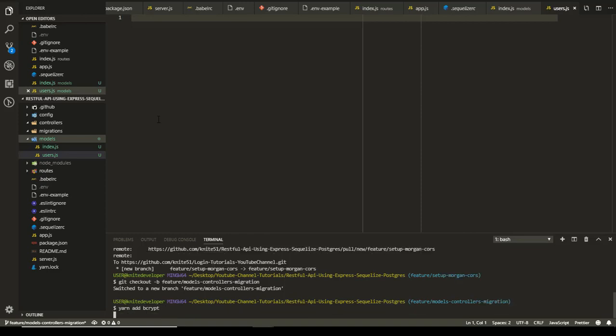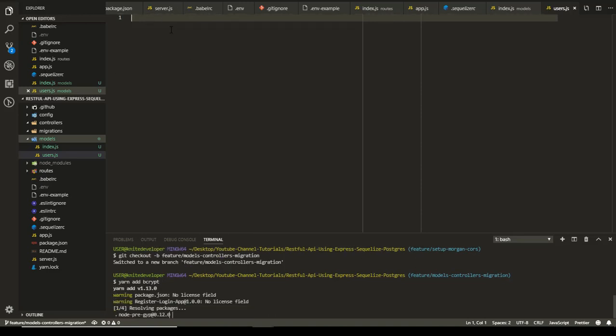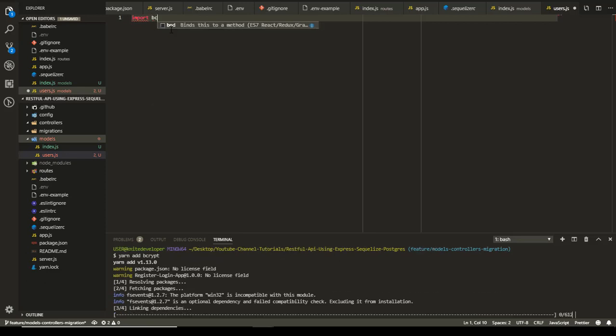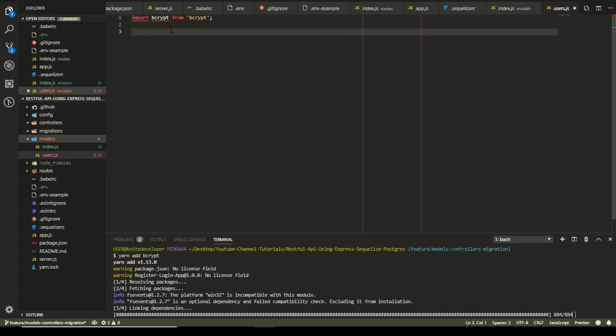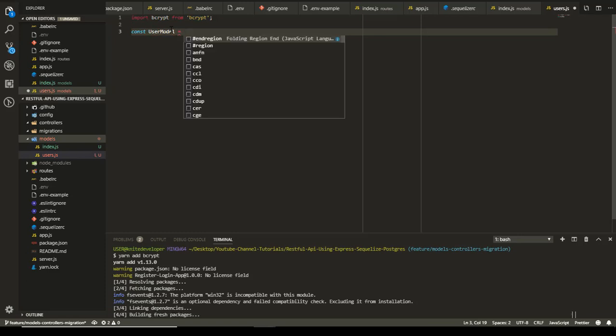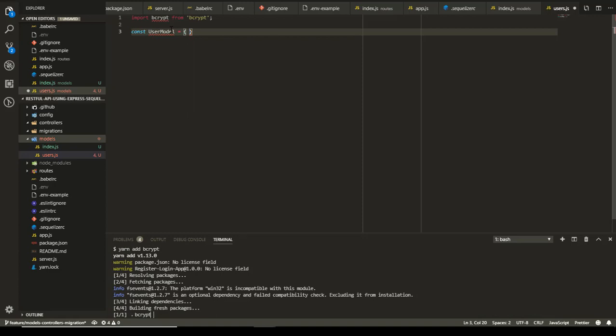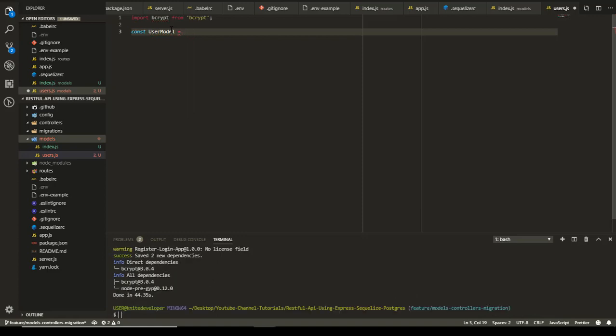So the first thing I'll do is install and add bcrypt. It'll go a long way. So while that one is in process, I'll just import it, bcrypt from. Okay, so outside the const, name it the users model. It takes a function which will be sequelize, and the data types.